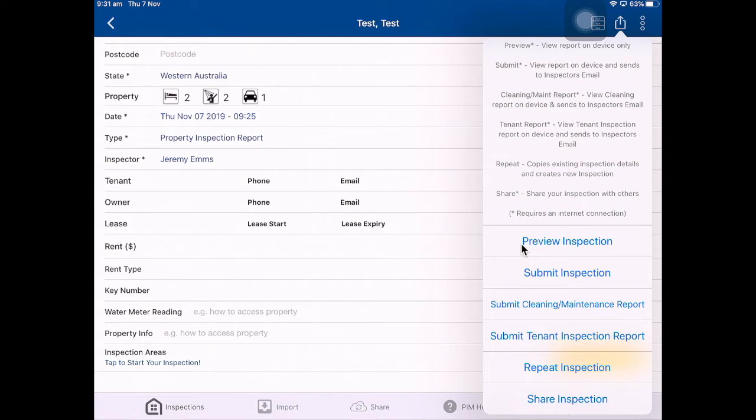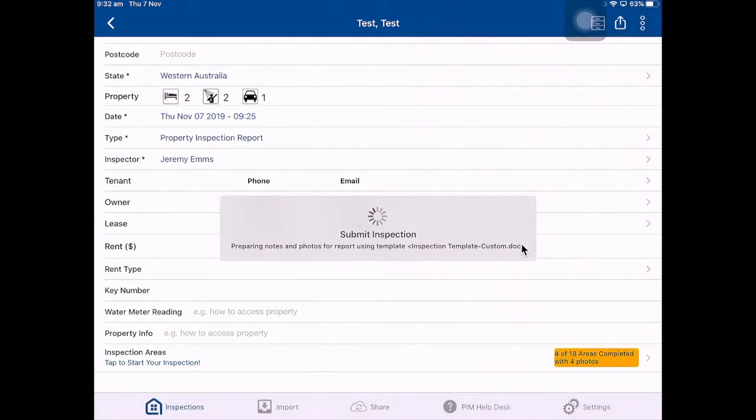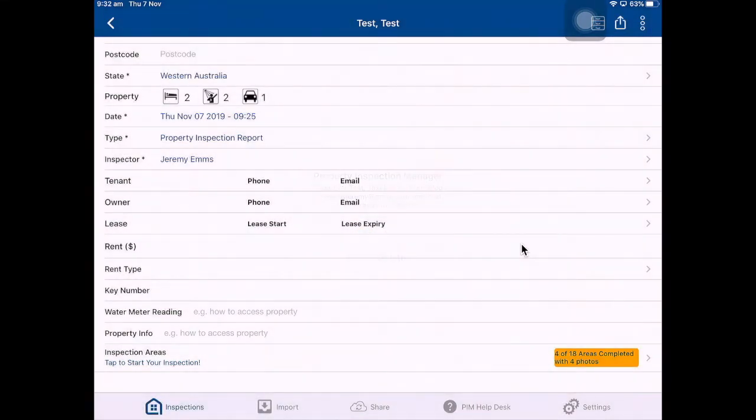Or if you're fully integrated with your property management system like Property Tree or Cirrus 8, it will push that inspection back into your property management system. So in this instance, I'm just going to submit my inspection. And that's going to merge my comments and photos, and I will be able to see that report straight away on my device. So view it now.